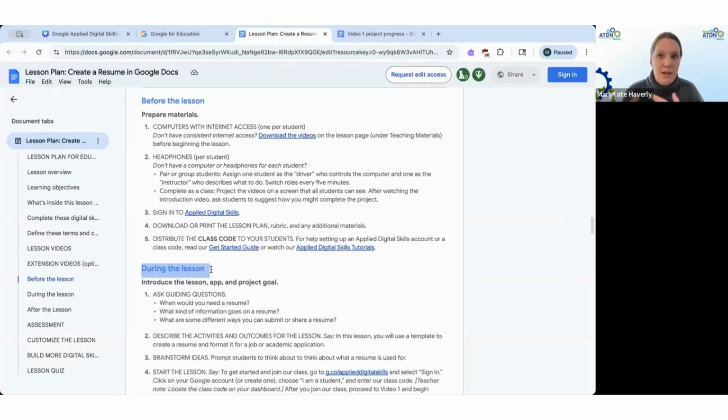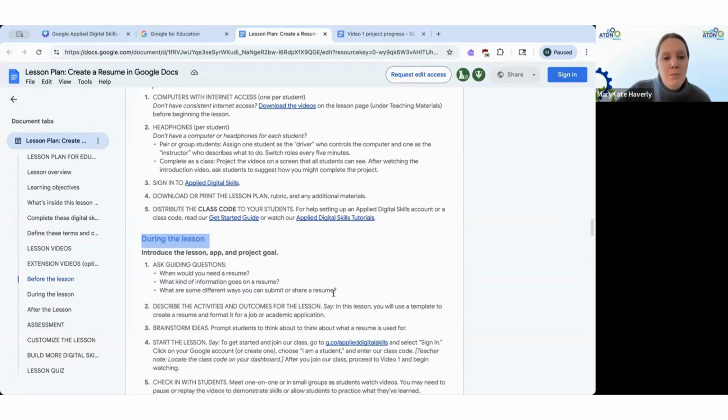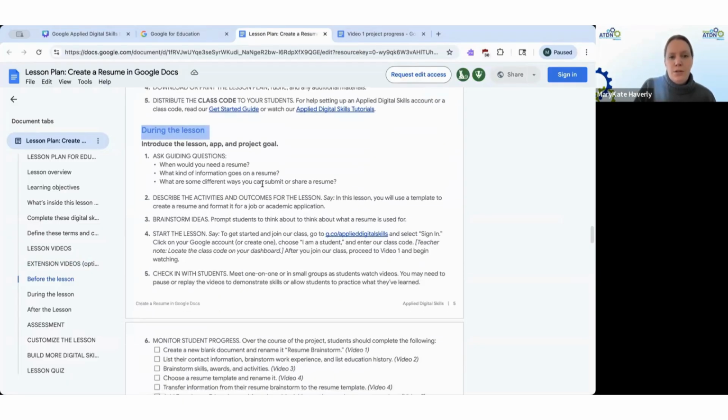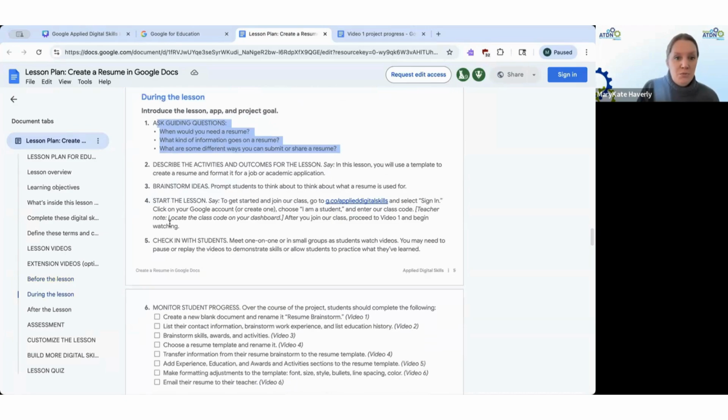The "during the lesson" section might be what you were thinking of, if you're going to ask guided questions, or you can ask questions and tell them what you want to do with that, turn and talk, etc. You can use those in a group conversation, collaboration, or brainstorming ideas, prompting students to think about what a resume is used for. Again, that might be a group lesson or an opportunity for them to work collaboratively. And it does prompt you on what to say.